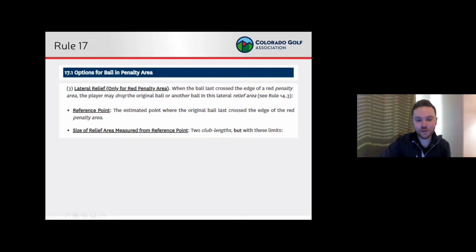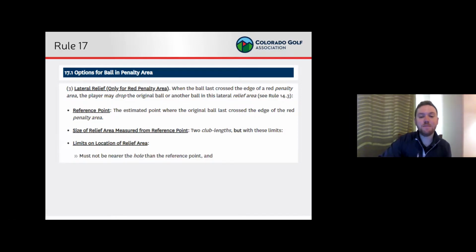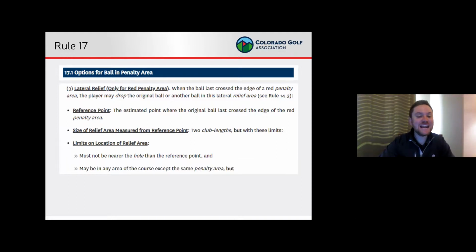so again, the size of the relief area is 2 club lengths for the red penalty area, and the limits of the location of the relief area, we see, must not be nearer the hole than the reference point where the ball last crossed. Can't be nearer the hole than that, and it may be in any area of the course except the same penalty area. And again, the same penalty area, meaning it can be in any other area, it can be on a putting green, it can be in a bunker, it can be in the general area.